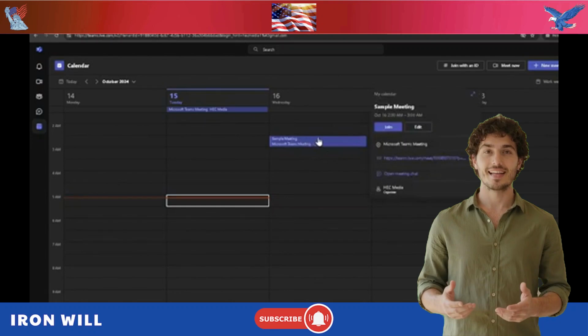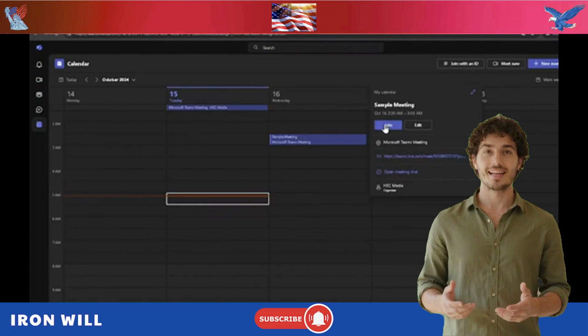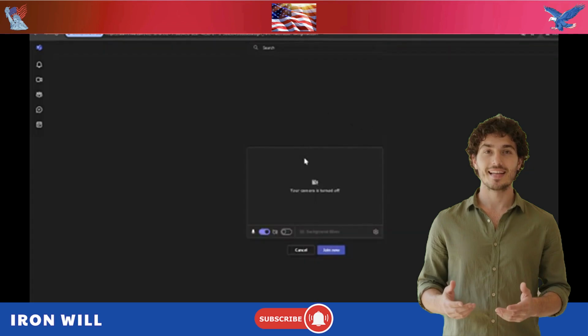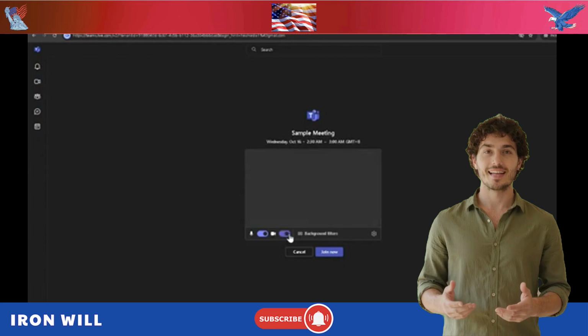Locate the specific meeting you intend to join from your list, whether it is happening now or later today. Clicking the entry will reveal the meeting's details and options. To continue, select the Join button or the provided link. This takes you to the entry screen where you can connect with others. You may be prompted to use the web browser version or launch the desktop application. Pick the one that suits you best.